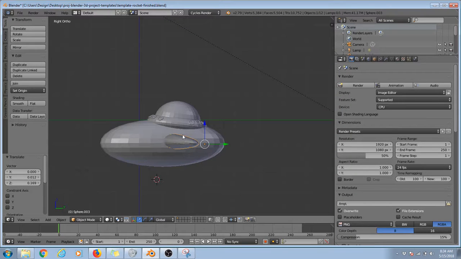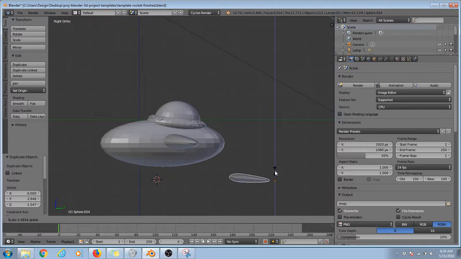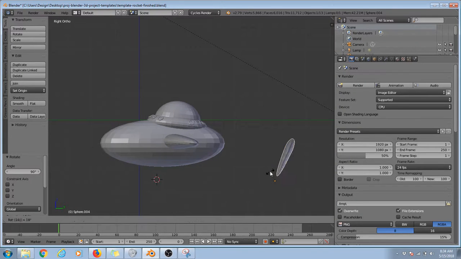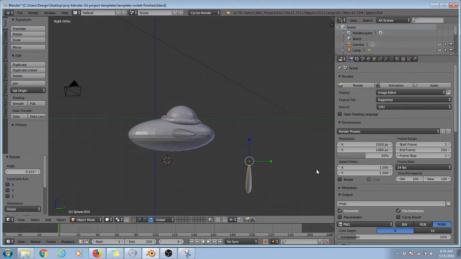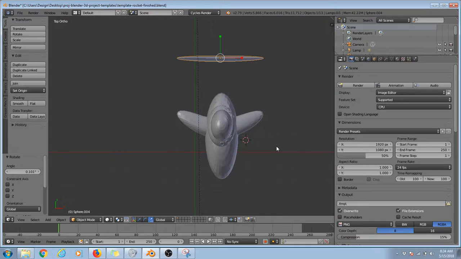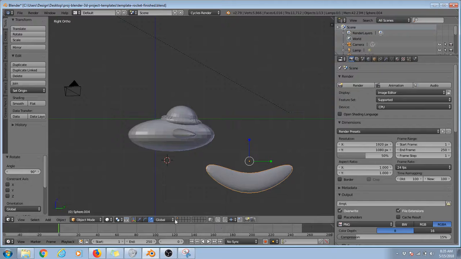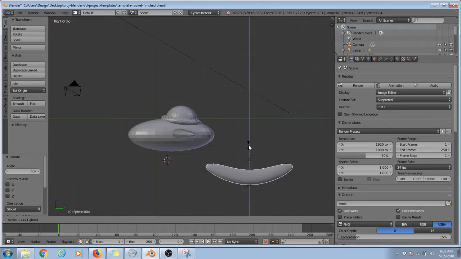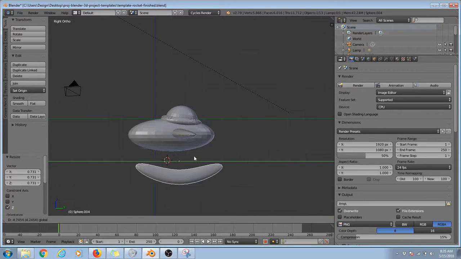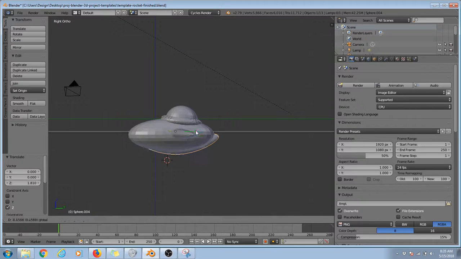And at this point, it's small details. I'm going to duplicate this again. This time I'm going to shrink it a little bit more. I'm going to rotate it. And now I'm going to use this as like a bottom fin, just to make it look cool. You can be as creative as you want with what you're building.